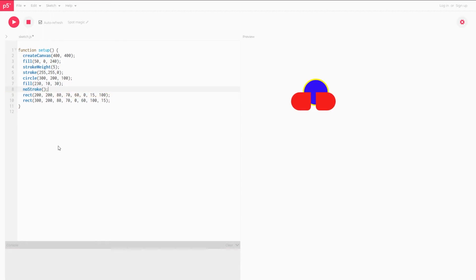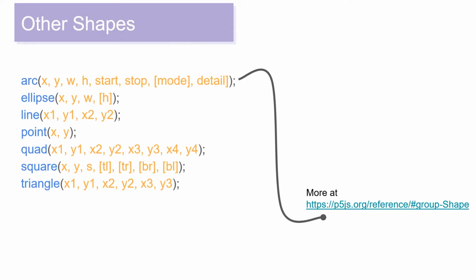And there you go. It's gone, and now you've got some red rounded rectangles and a circle. Okay, so continuing, there's a lot of other shapes we can use. So here are the rest of them, or a lot of them at least. We have the arc, ellipse, line, point, quad, square, and triangle.